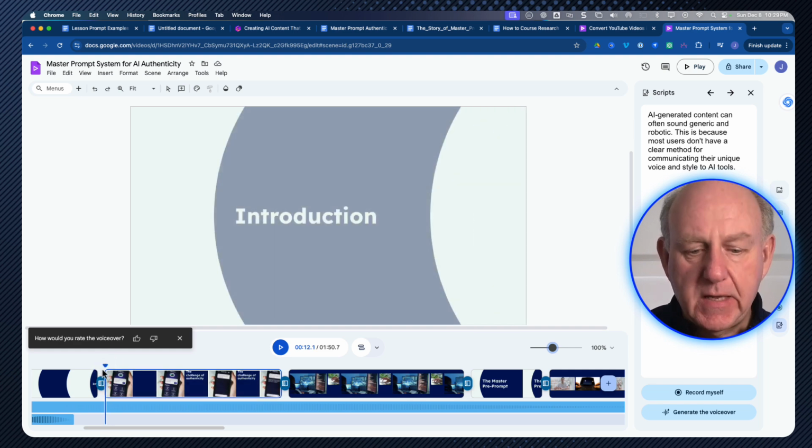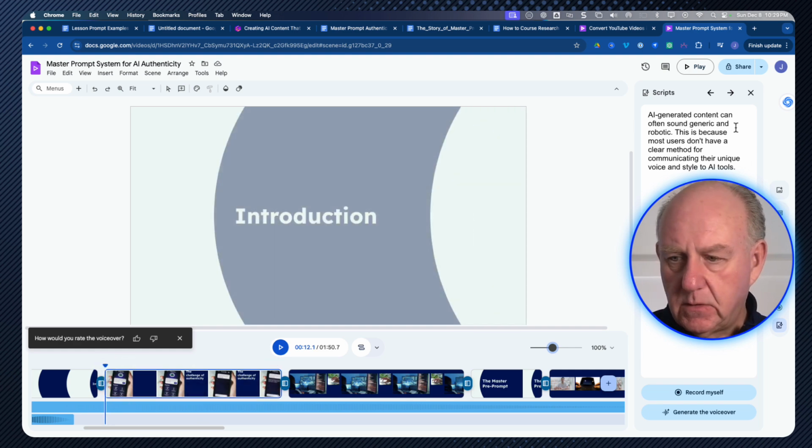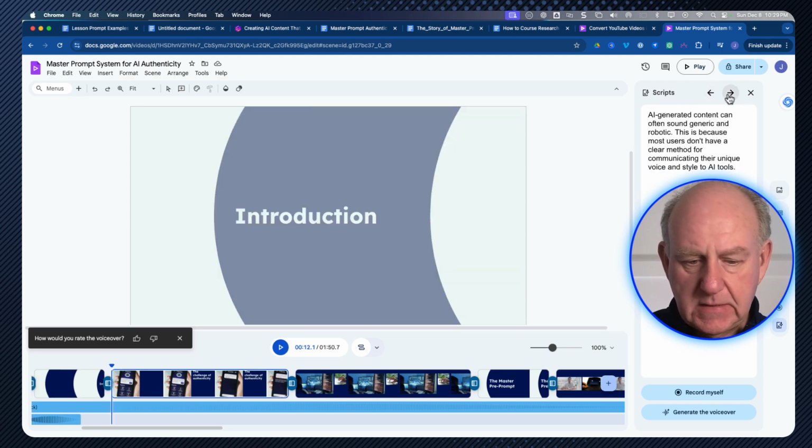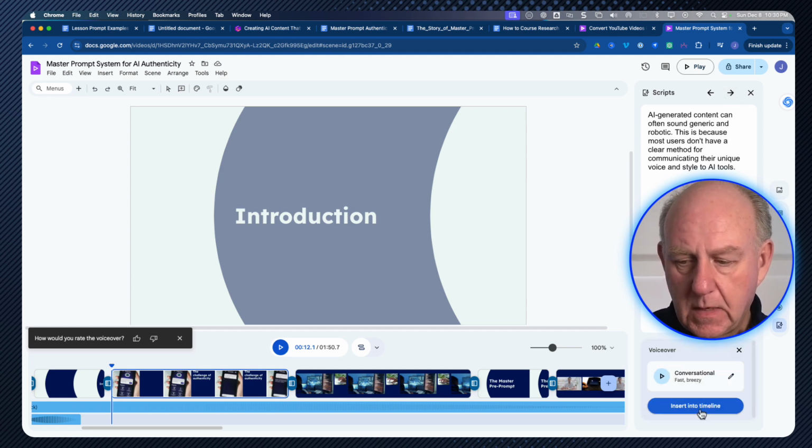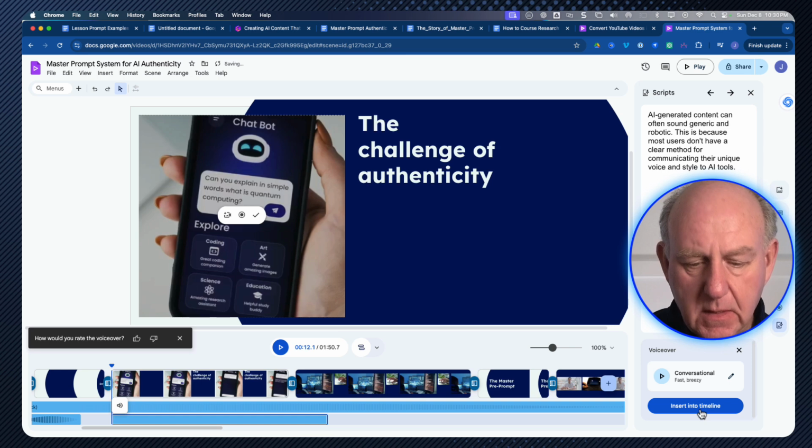I've got my timer here, and what I'm going to do is go to the first one, and then the second one. Let's generate the voiceover. Got the same conversational one. It's going to add it, and we've now got it in there.